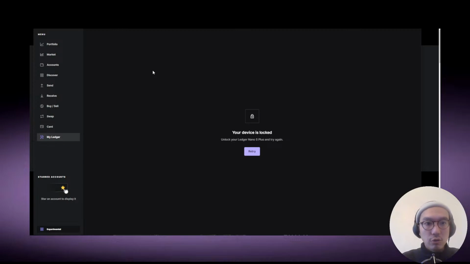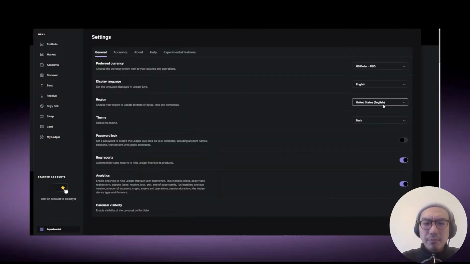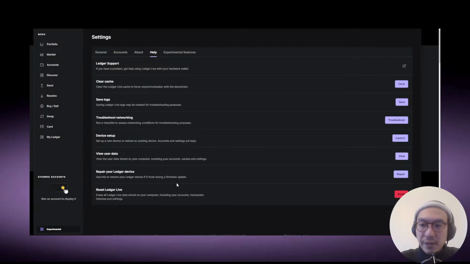What you can do is, you might need to go through the repair tool. That's going to be in the settings. Most likely you're not going to need this, but you can go to help and there's a repair option. Like it says, if it froze during the firmware update, you might want to go through this process. But in doing so, you can just reset your device and go from there.